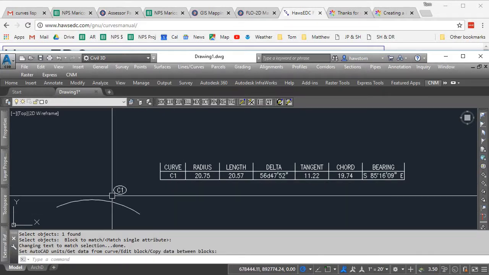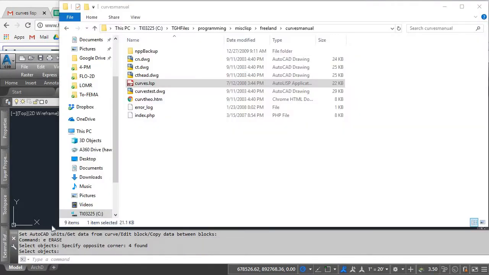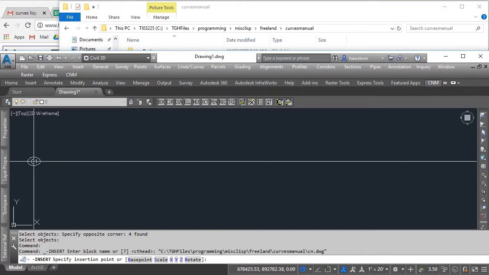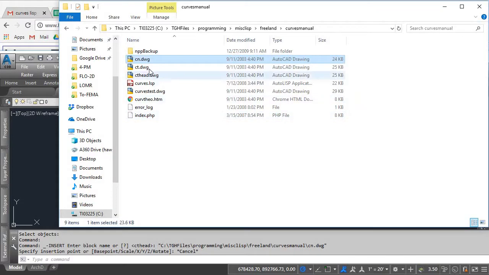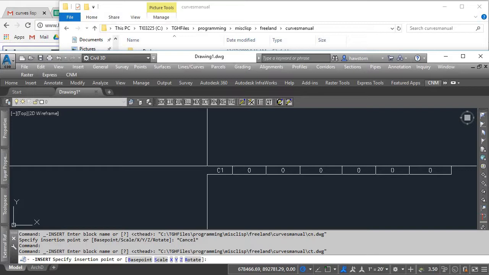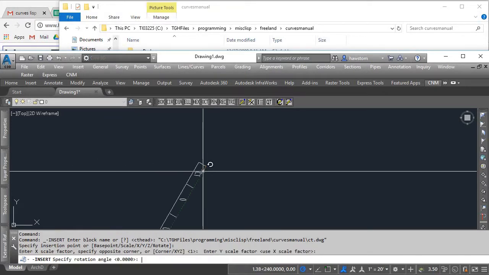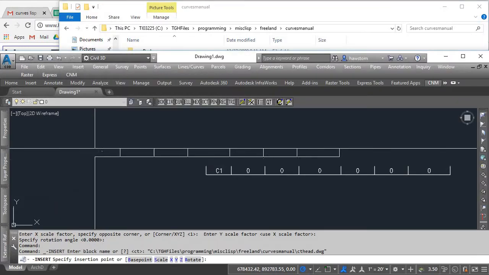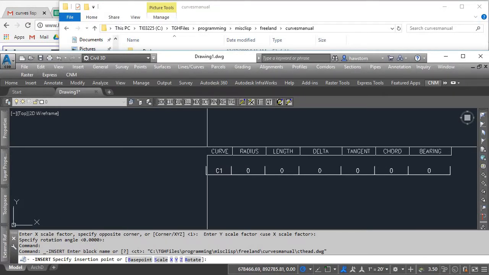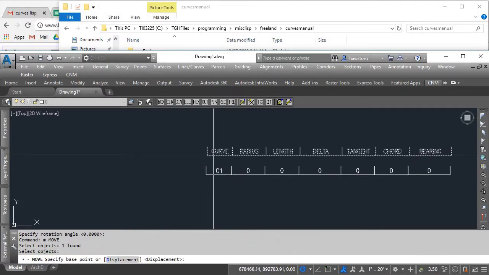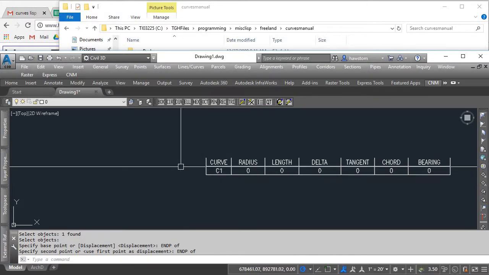Now let's see a little bit more about how it worked. Starting with an empty drawing, I dragged in the curve number block cn.dwg. Then I dragged in the curve table block ct.dwg. Then I dragged in the curve table header cthead.dwg. And then I just moved these so that they were near each other.